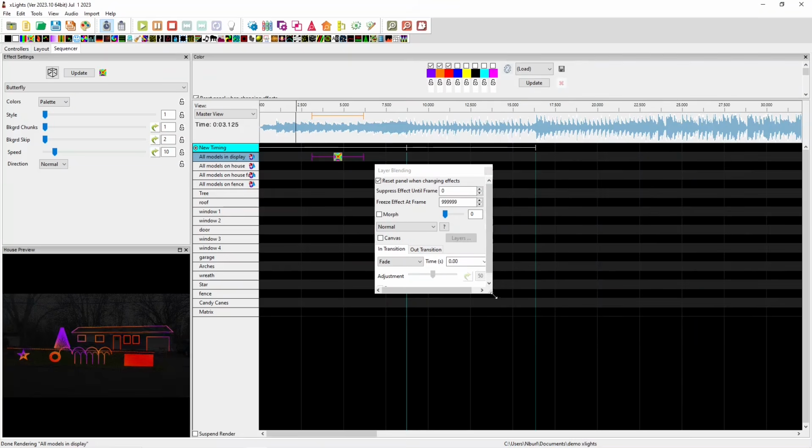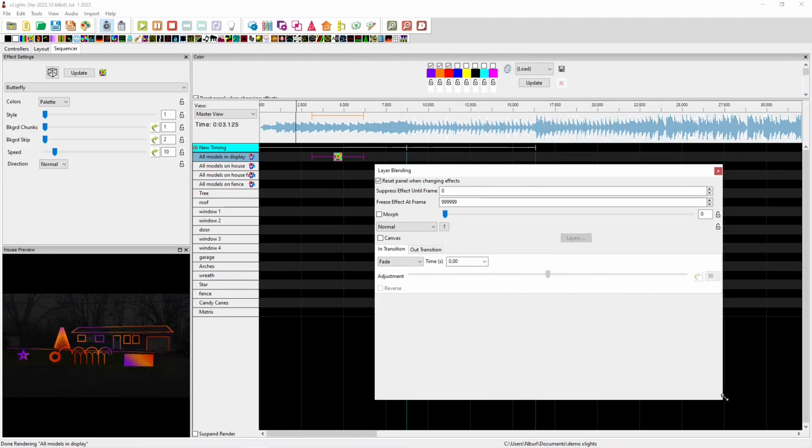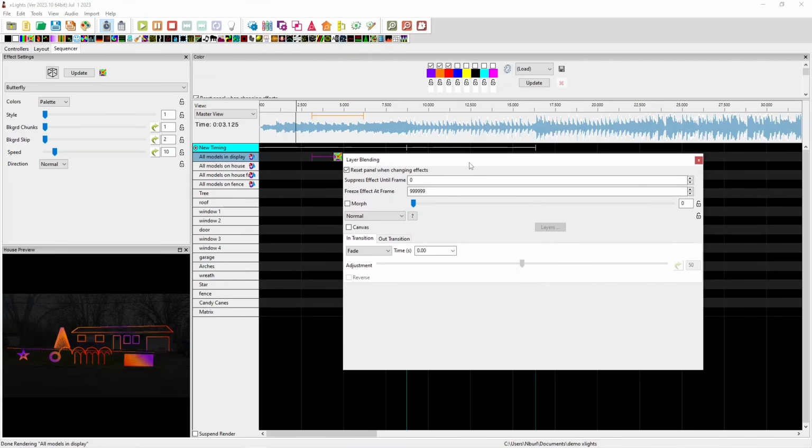The final window, layer blending, there are two different sections in here you might use. The top checkbox, this is reset panel when changing effects. It's just like the color one, how every time you change an effect, it will reset the panel. Everything from this canvas button and up, don't worry about it. It's basically how effects that are overlapping each other blend with each other. The only ones I want to talk about are the in transition and the out transition.